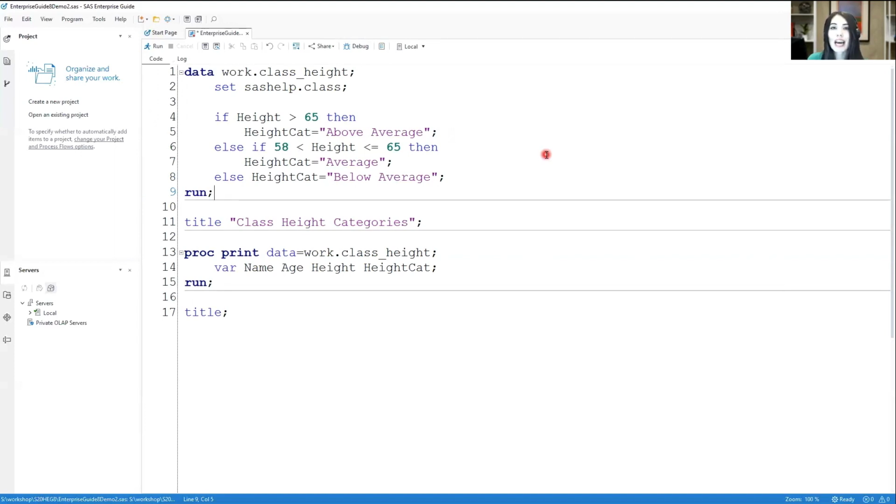Now I'm going to go ahead and add in some extra code to this program, and I'm going to do this by taking advantage of autocomplete. So I'm going to come to the end of my program, and I'm going to come to a new line. What I'd like to do is use a proc means step to calculate some summary statistics.